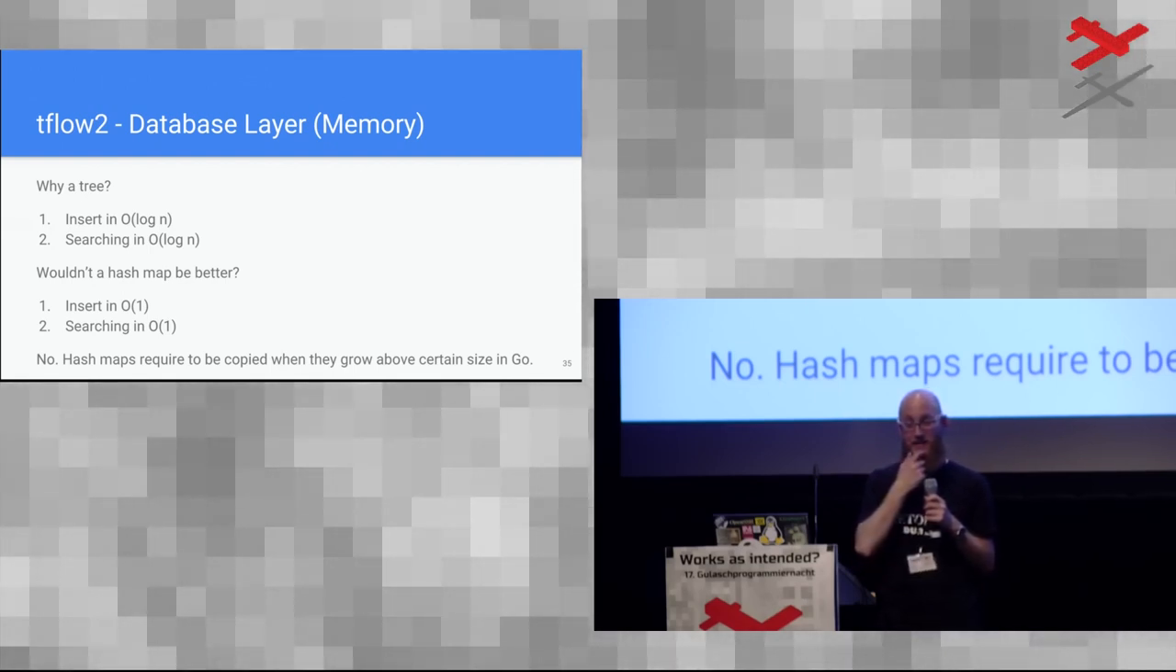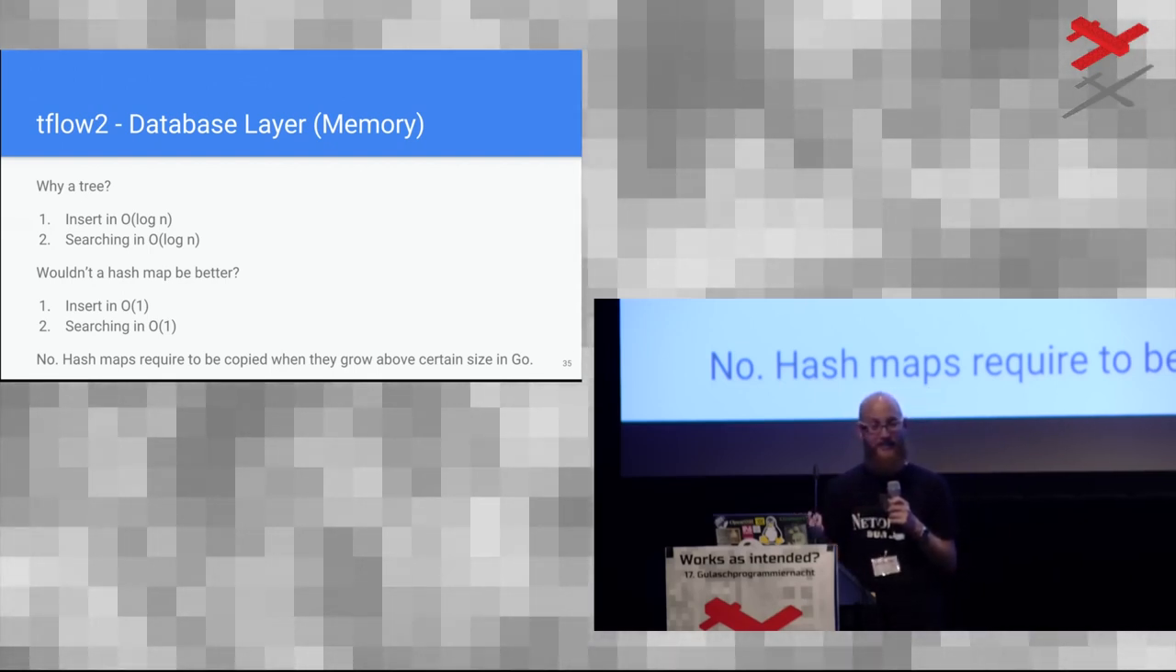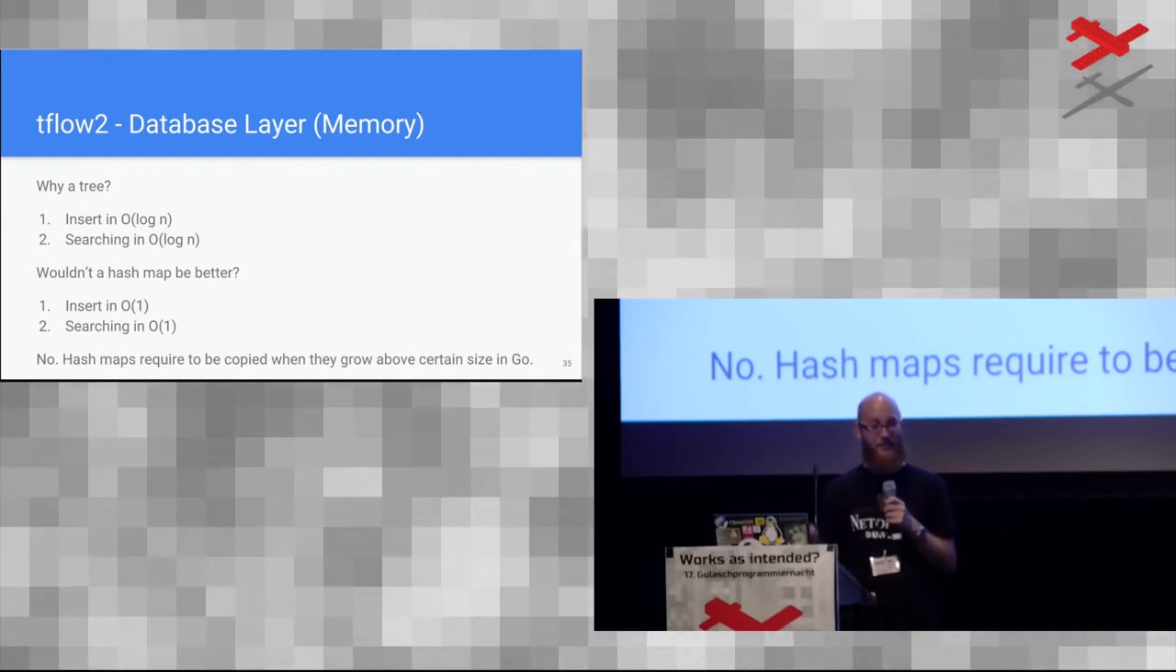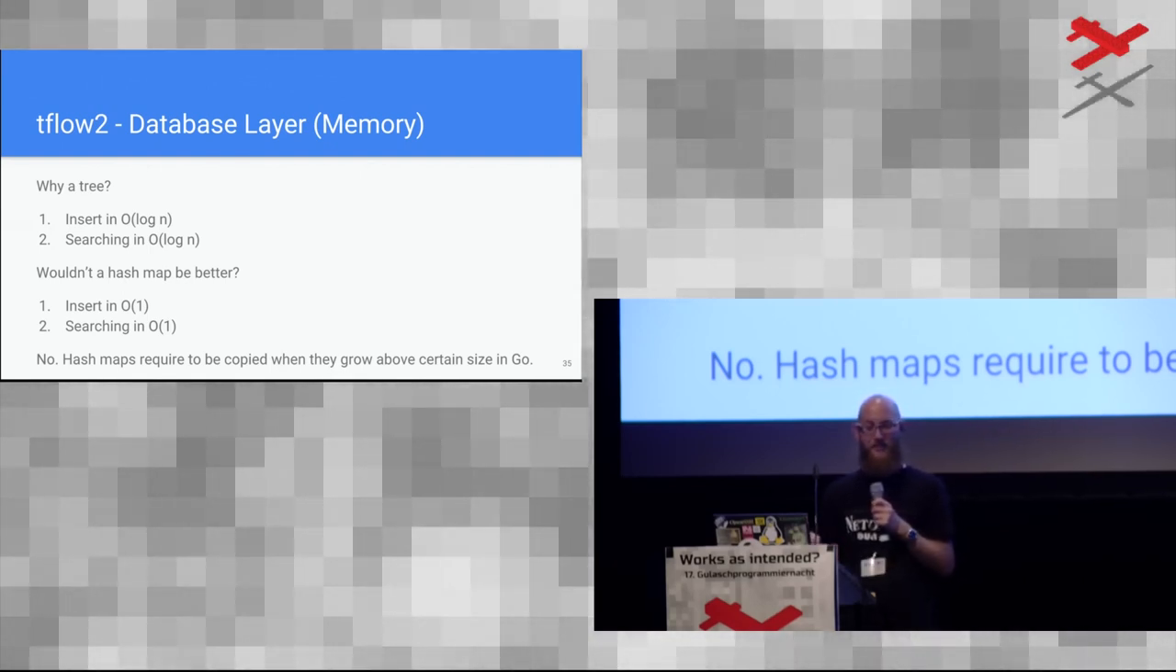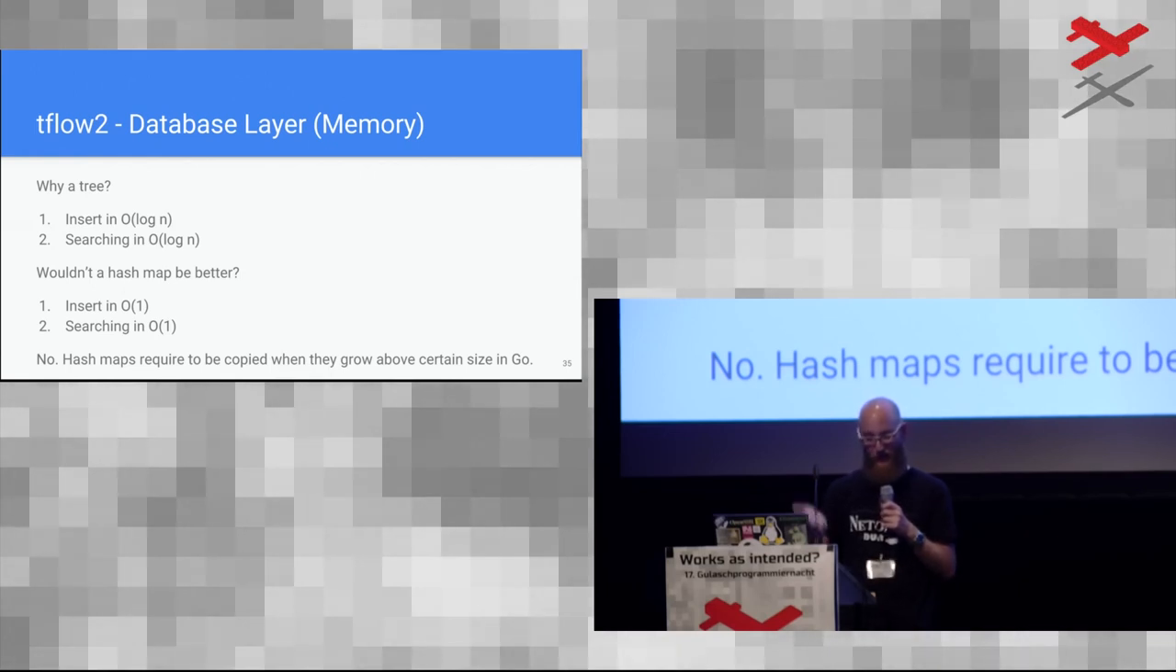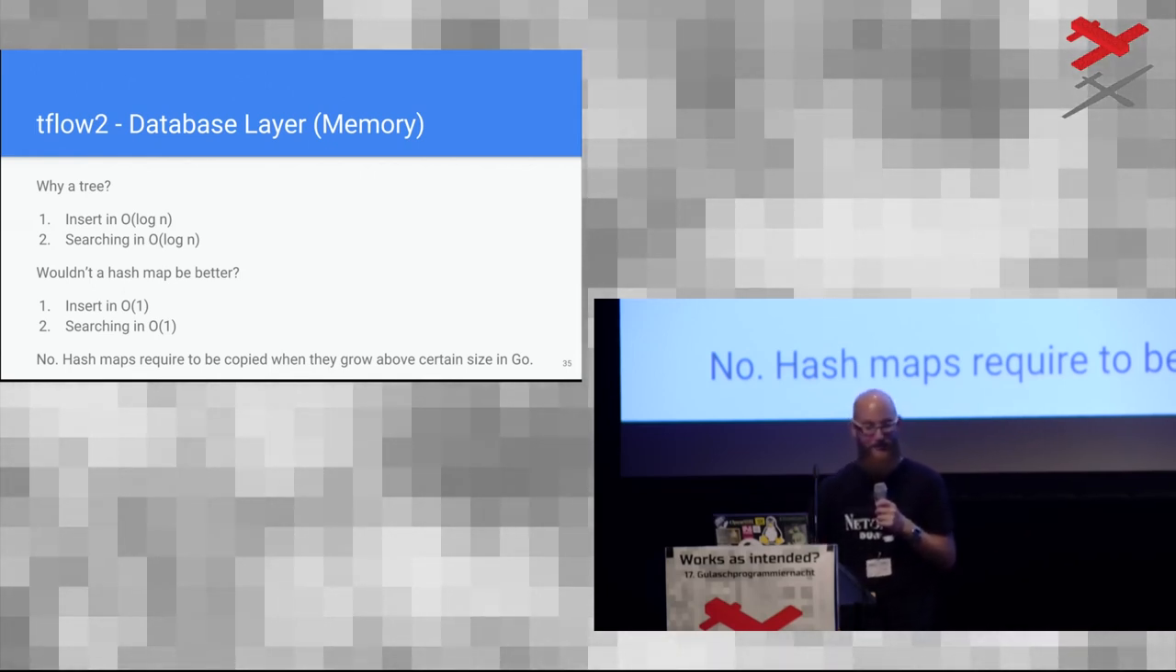And in that time, I was failing again to decode the packets that were coming in. So of course, I could have increased the buffer space again, or just go for a tree, which gives me more stability of the program.